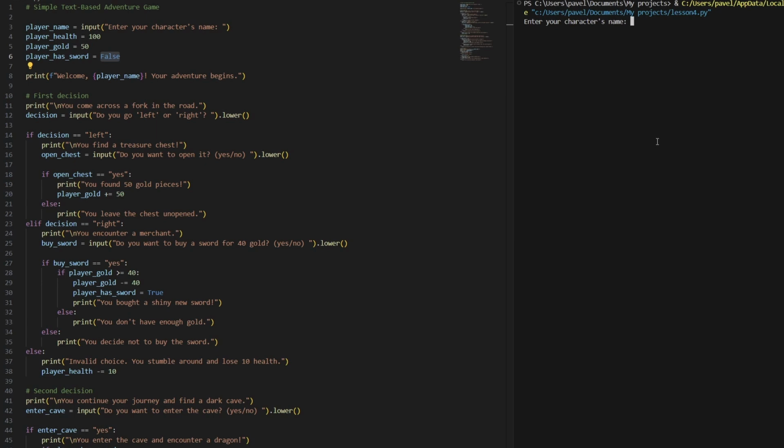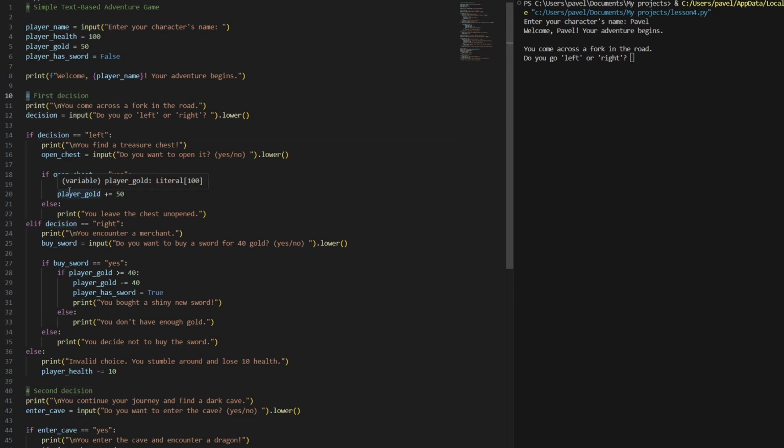Enter your character name. Pavel. So, welcome Pavel, your adventure begins. This is this. You can see print, f-print, with the inserted player name variable, where the player name is specified by the user using the input function. We didn't talk about it yet. Lines which begin with a hash symbol are skipped by Python. We call them comments, and they are there just to help us improve orientation in the code.